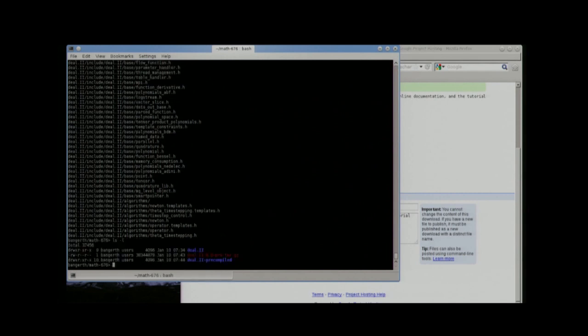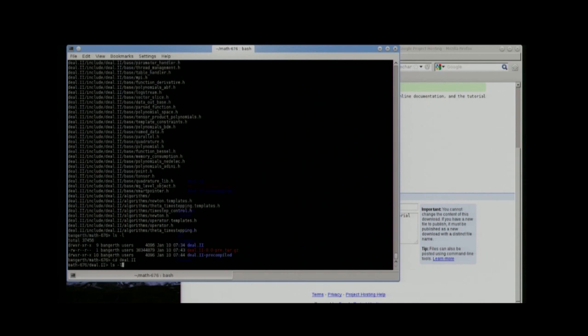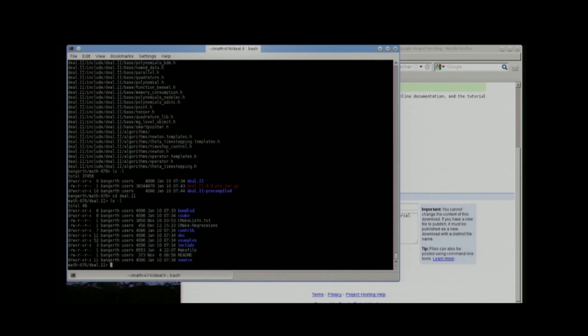So if you do this, it unpacks all of these files, and I now have a new directory here that is called deal.II. So let me go into this deal.II directory, and let me show you what's there. So there's in particular source and include files. There is a directory for the examples, that's the tutorial programs that we have, and there's a whole bunch of other things.